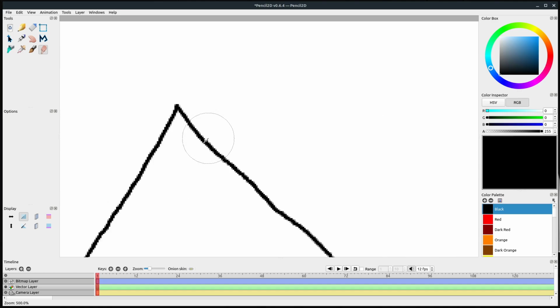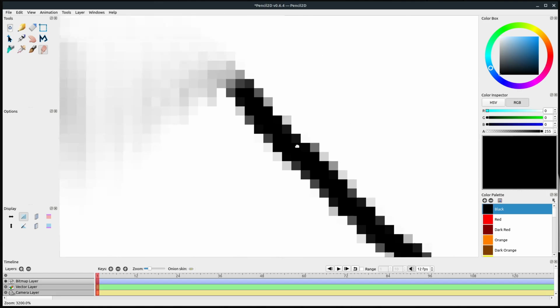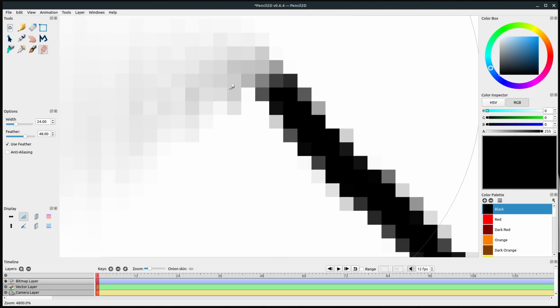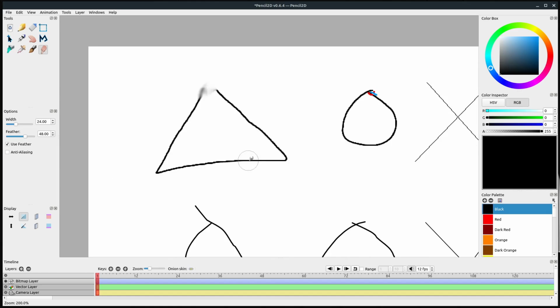In fact, if I go back to the bitmap layer and try to smudge this, it's just going to smudge and blur those pixels, because that's all it knows how to do. It doesn't know anything about nodes, so we can't really do anything with this. So there are advantages and disadvantages to both.